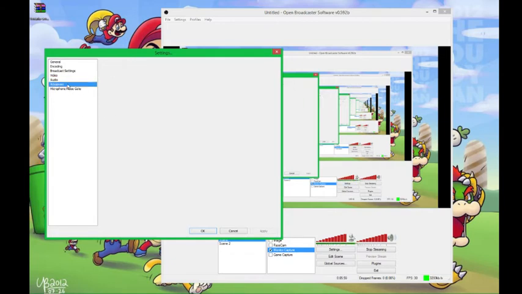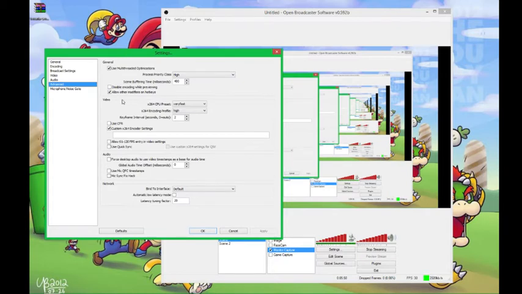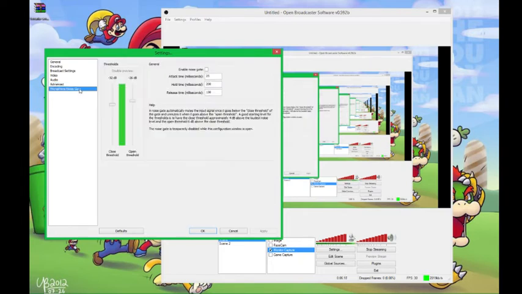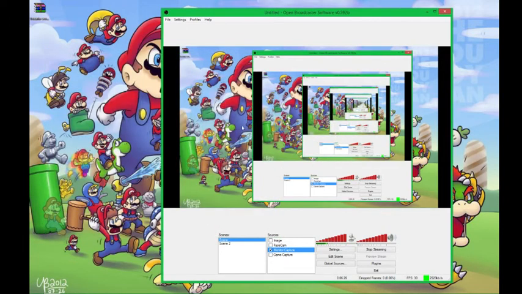Okay, and in advanced, there's nothing really you need to concern yourself with. I have not really touched any of these at all. They're like this from the beginning. But you can just look at them if you want, and if you think you should copy how it is, then copy how it is. I don't think I've really done anything on this part either, so I'm just gonna hit OK.